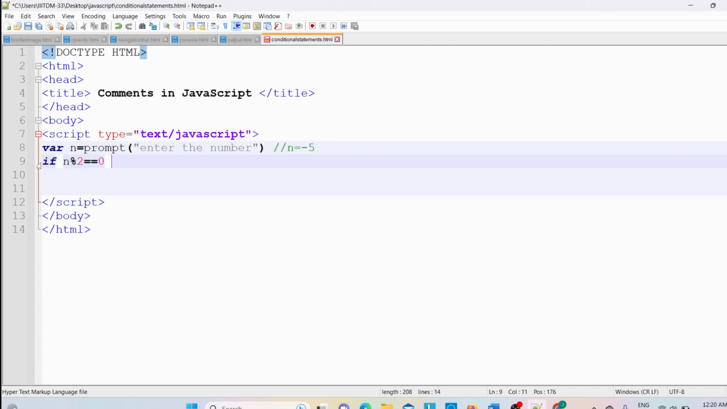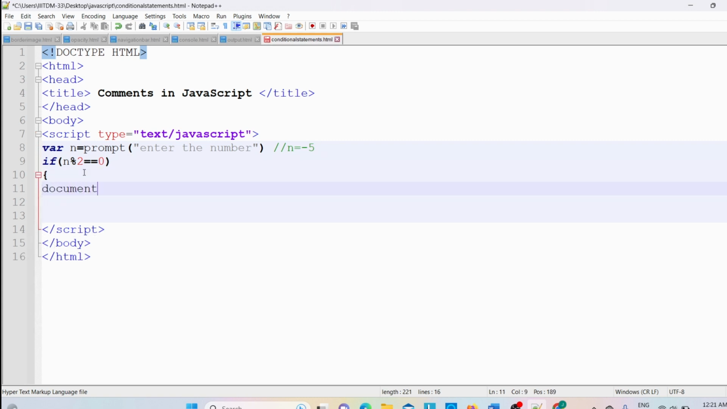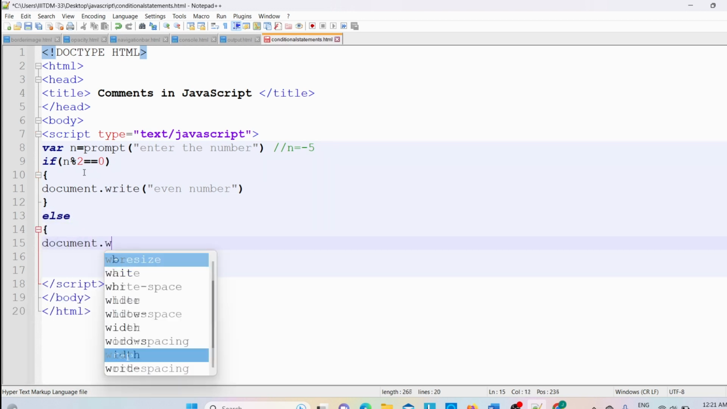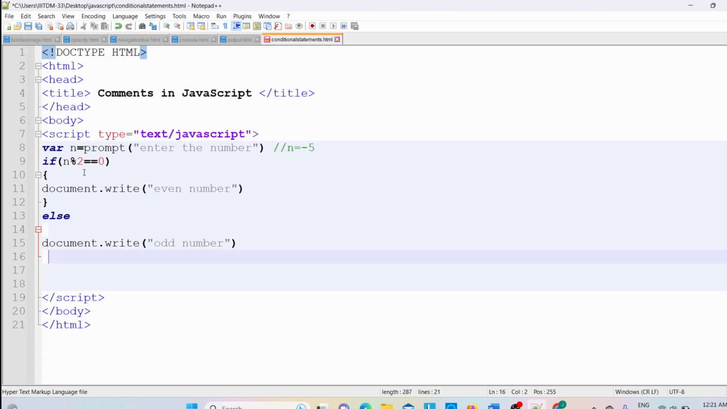So I have written n modulus 2. The modulus operator will give the remainder for you. Any number, if you divide by 2 and get the remainder as 0, then you can say that it is an even number. Otherwise, you can say it is an odd number. So I will write document.write even number, and then let me close the curly braces. Then I will write the else block. In the else block, I will simply say odd number. So document.write odd number, and let me close the else block.